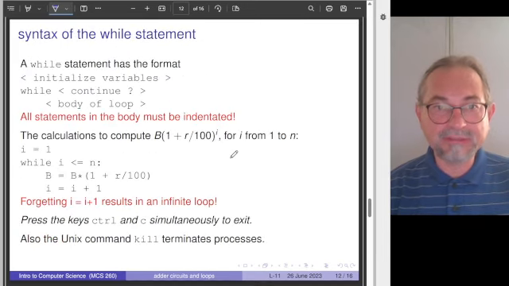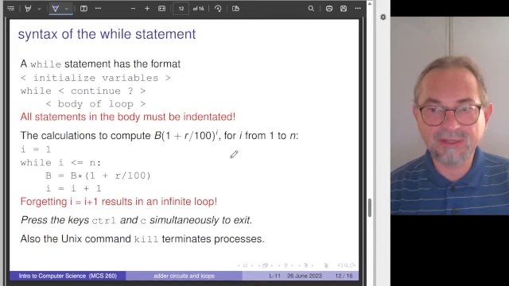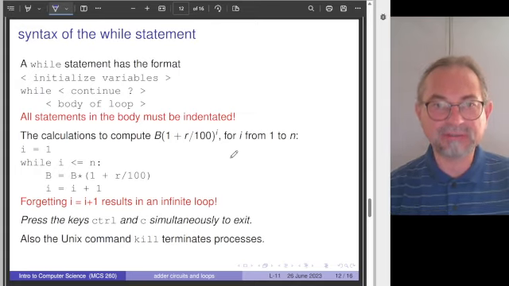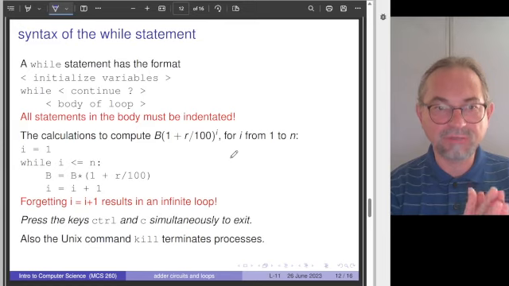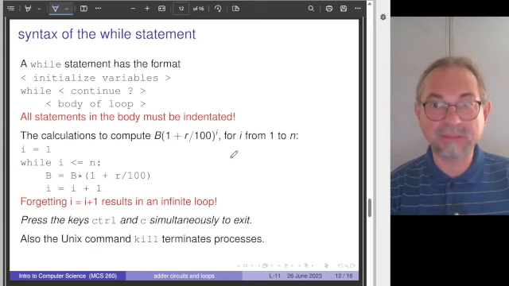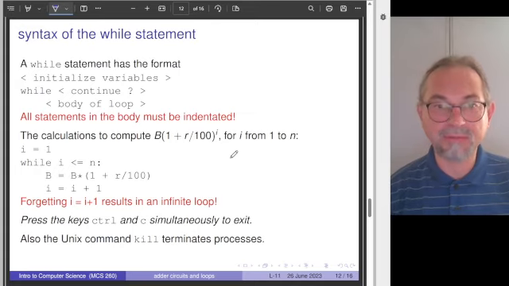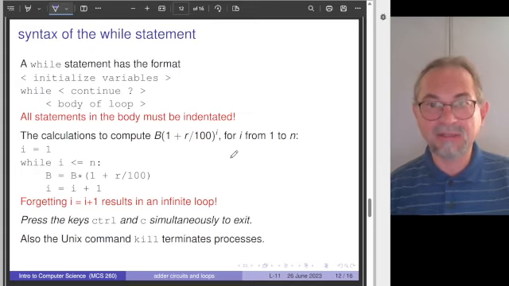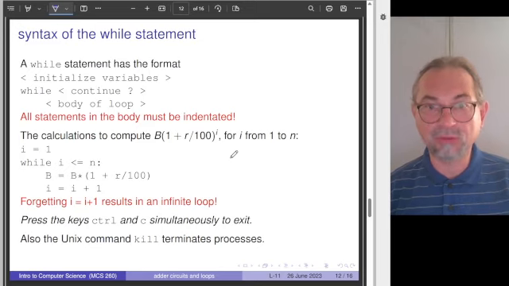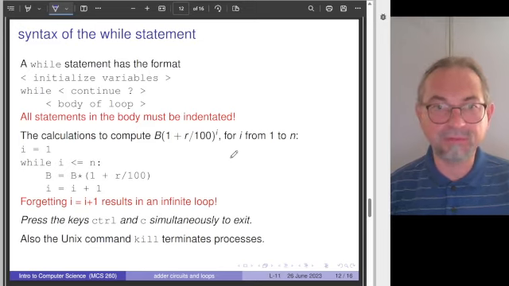I also give the syntax format here. There are the 3 parts: the test, continue or not, and the body of the loop, the statements that you execute, and again the indentation is important. Here by default I'm using 4 spaces for all the statements that are executed in the loop. If you would not use 4 spaces in front of the increment i equals i plus 1, then that statement would not be executed in the body of the loop. And again, you would have an infinite loop.